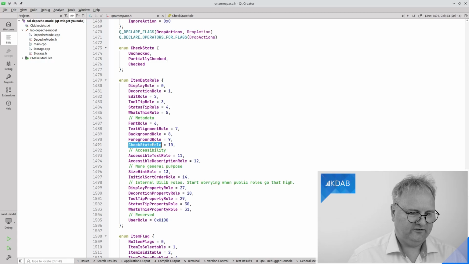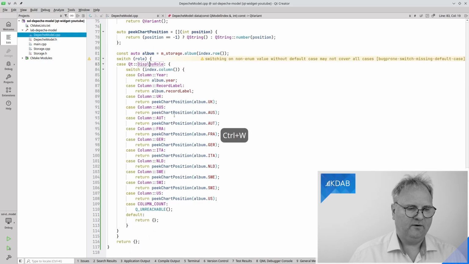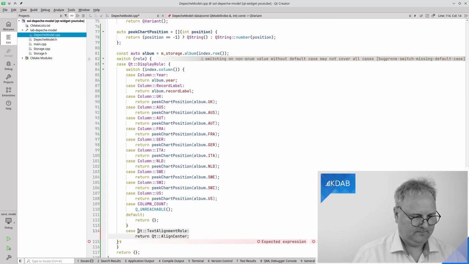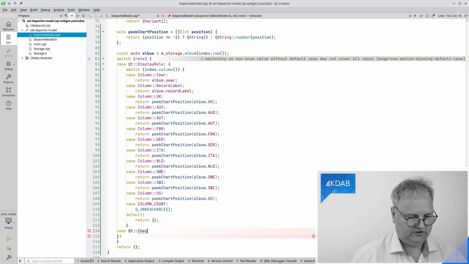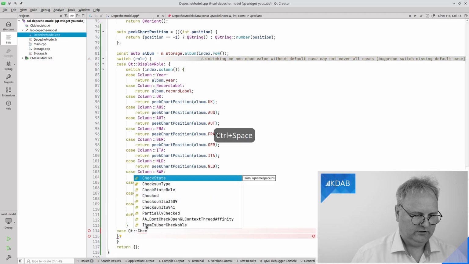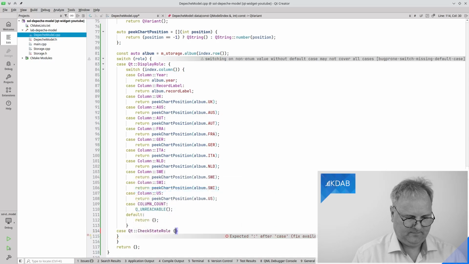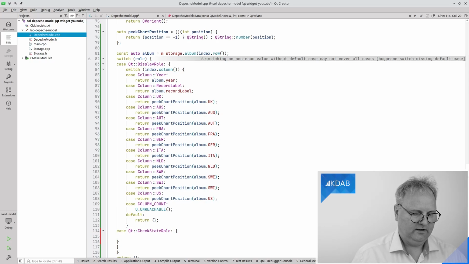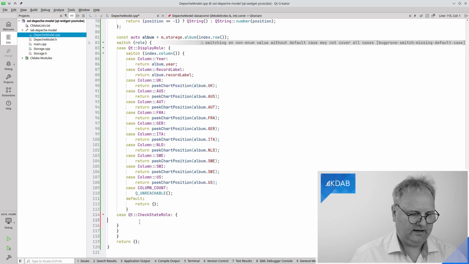What we'll find here is a check state role. That's whether it's checked or not. So we'll go down here and case Qt::CheckStateRole. State role, there we go. And again, do I have too many now? There we go.